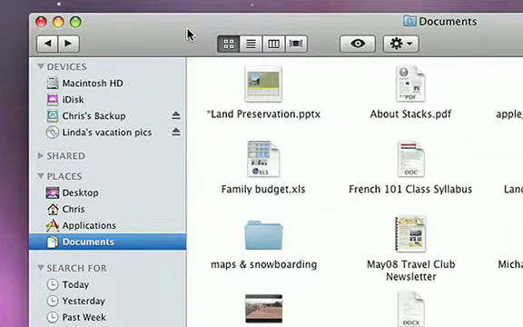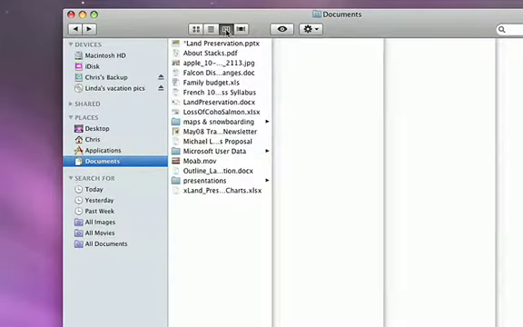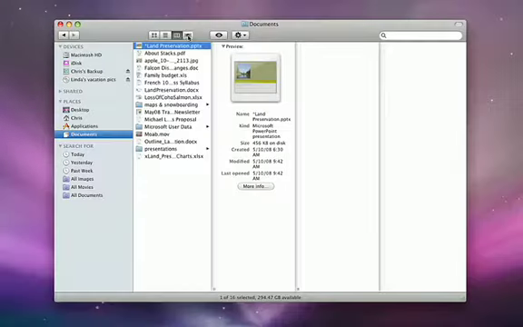There are four viewing options available in Finder. Click the icons in the upper left of the Finder window, and you can view files as icons, as a list, a column, or in cover flow.